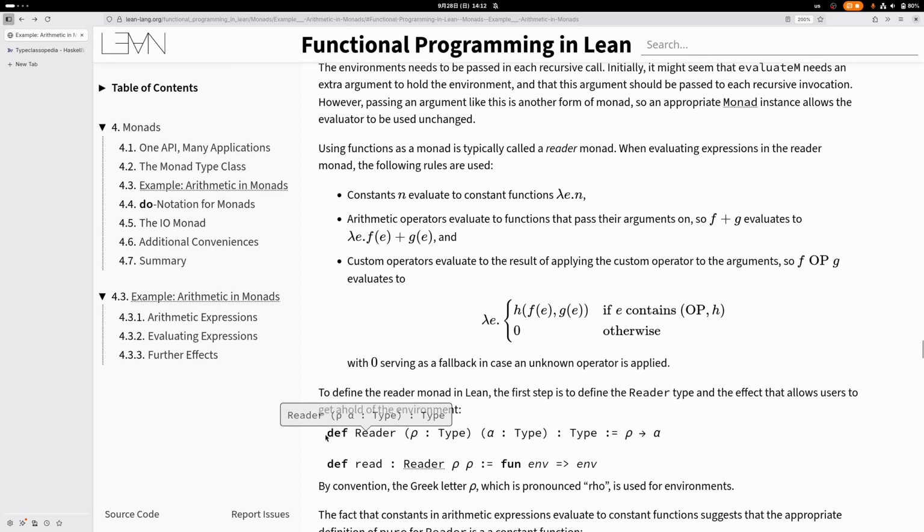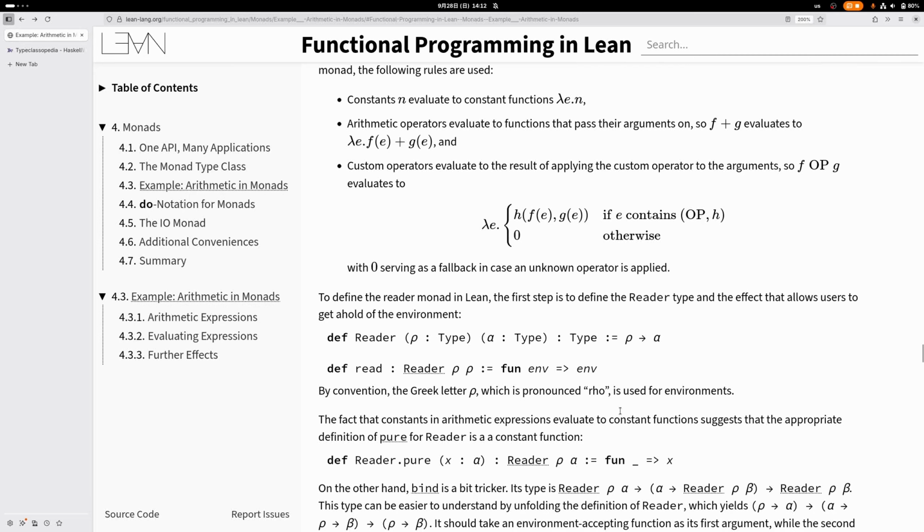So for this monad, first we define our reader type, which takes a type row and a type alpha, and returns another type that's just a function from row to alpha. So literally similar to our state monad, except that now the state is read only.